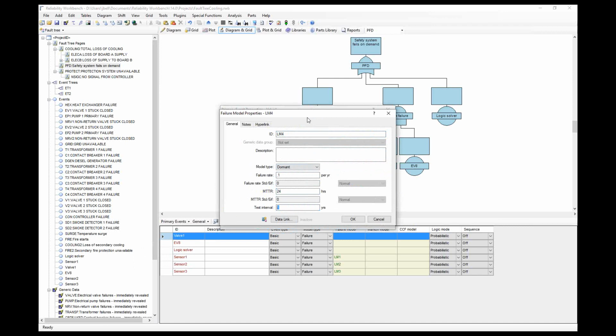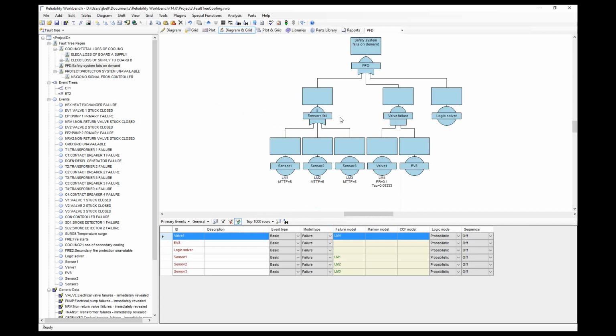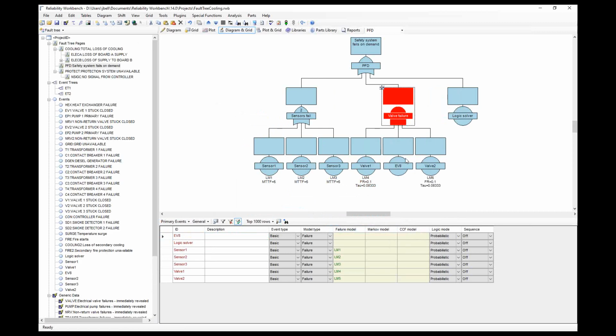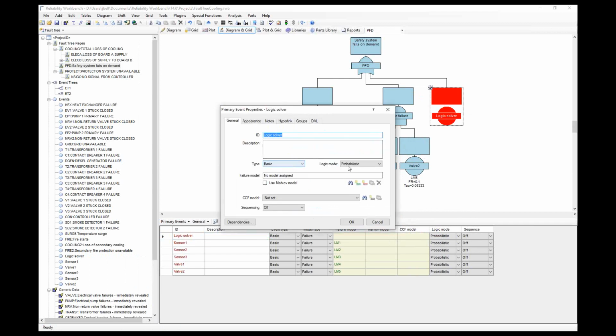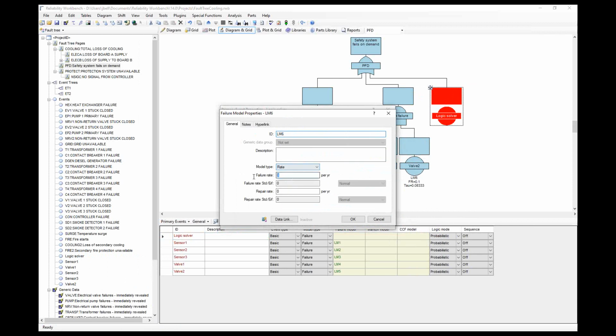We have to test it to see if it's still working, and maybe we test it every month. So 0.08333 is 1 month in units of years. Okay, so I've entered failure data for that event. I can reuse it again, I'll do that same thing, copying and pasting the event to create the second valve. And I'll do one more thing for the logic solver, adding its failure rate as well. I'll just add this in so we can get some information for this basic event.